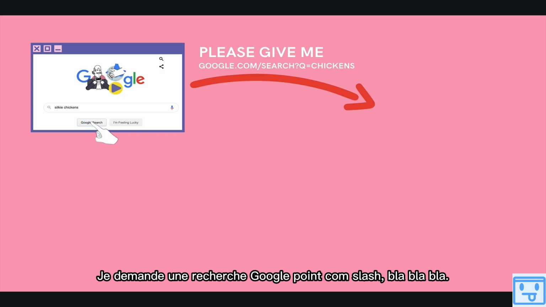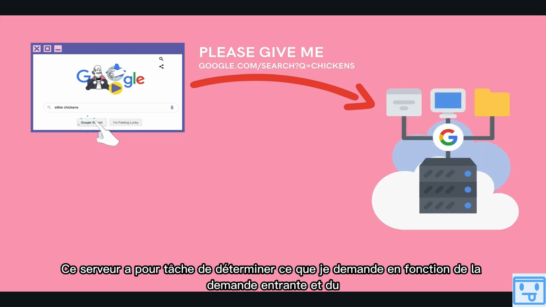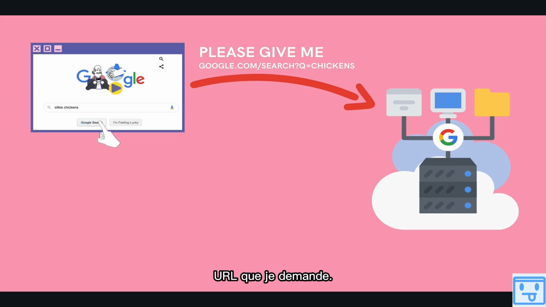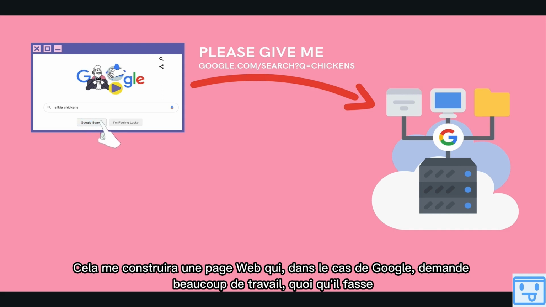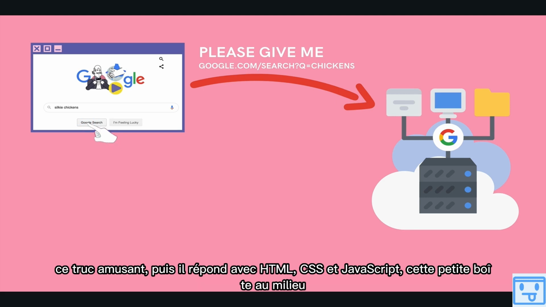I'm asking for google.com/search, blah, blah, blah, silky chickens. That server has the task of figuring out what I'm asking for based off of the incoming request and the URL I'm asking for. It will build me a web page, which in the case of Google takes a lot of work. Whatever it does, that magic to build that web page and figure out the ranking and the different results and ads and all that fun stuff.